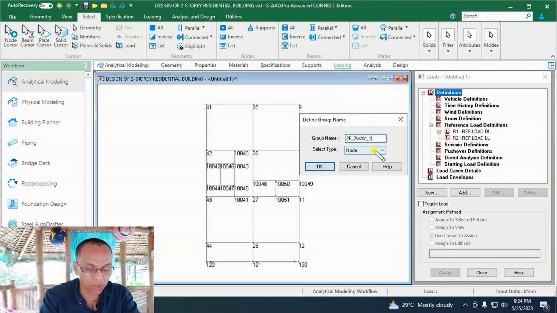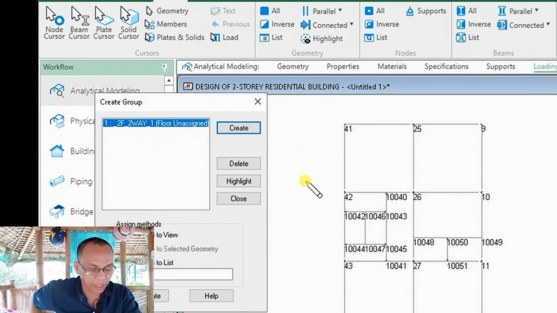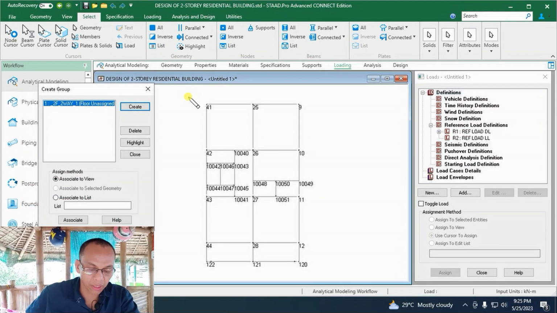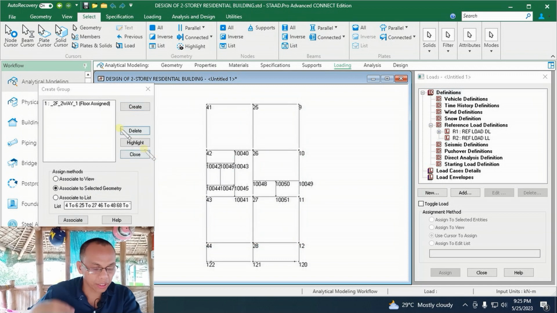So if it is on the ground floor, then we can say GF_2E. Simply means two-way slab on ground floor. Leave no space between words and letters in the name of that group. Select floor, then click OK. So this is now the group, but if you notice, it is unassigned. To give this group an assignment, select all the two-way slab like this except for T and B. After that, click Associate to selected geometry, then click Associate. And you see it is now assigned.